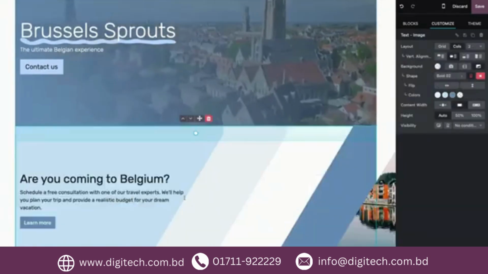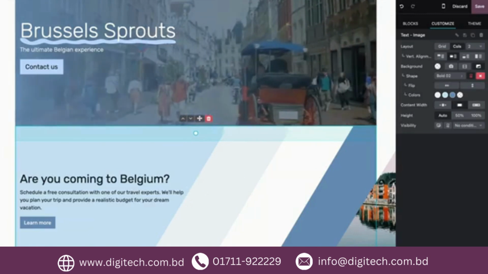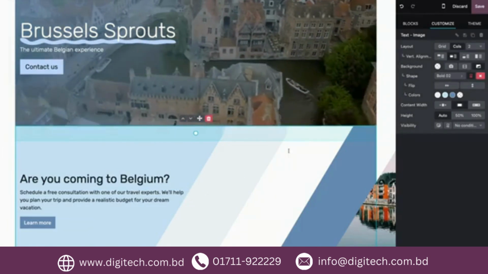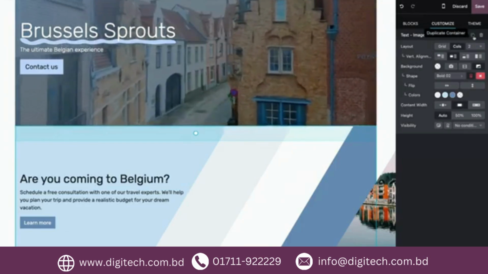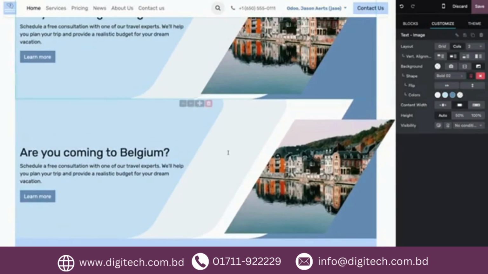What you can do with the block also is duplicate it. If you want to keep the general look and feel of this block and just change the content, the best thing is to duplicate it by clicking on this button over here. And now the exact same block with the same animation is duplicated.